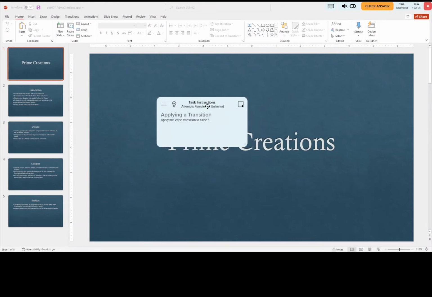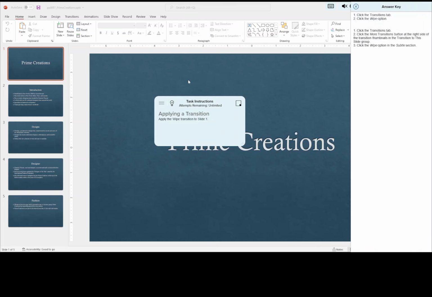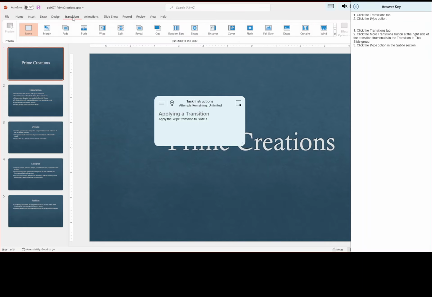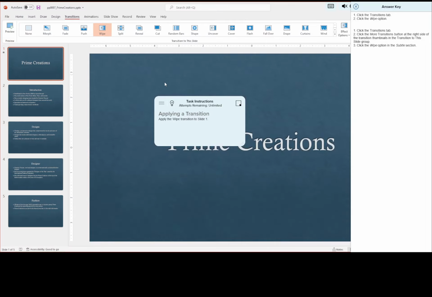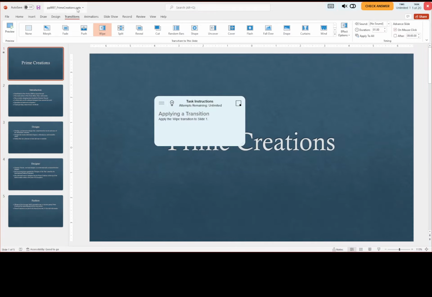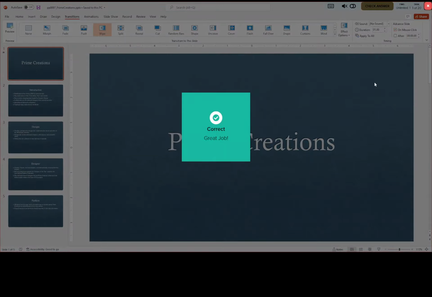All right, we're going to apply a transition. Click the Transitions tab. So we'll click that, and we're going to click the wipe option. Look, there is the wipe option, and it gives us an example of what that may look like. Awesome. Let's hit our save button, and we are now saved. Again, I had to double click in there because I closed the directions. Great job. Hey, we're on our way.